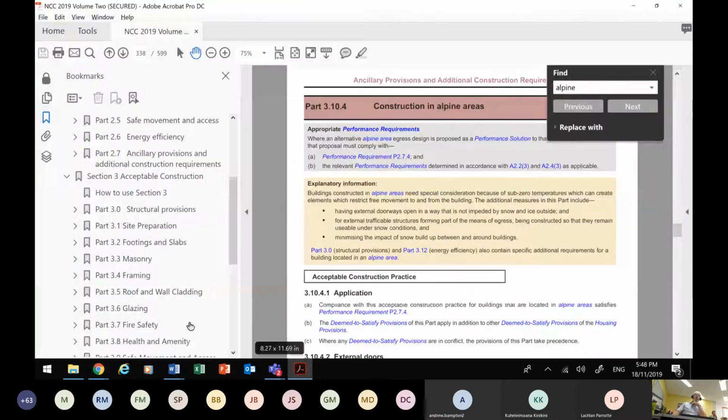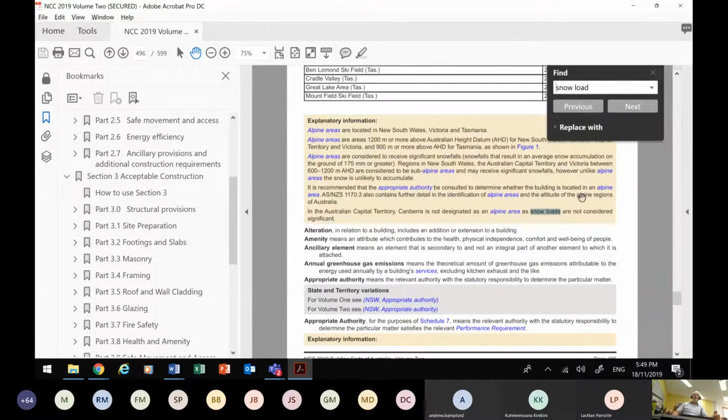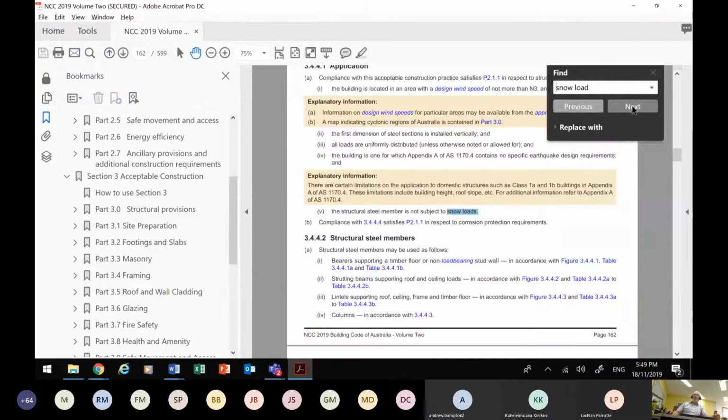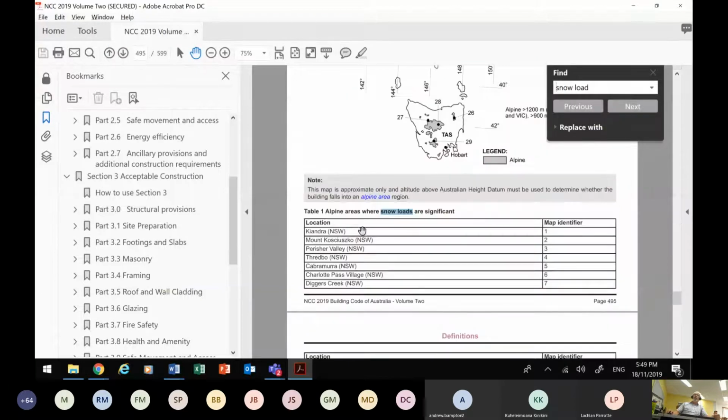Let's just check here. I might just continue with the word alpine here, and I would recommend that you just whiz through here and have a bit of a look at all the times that it mentions your alpine areas. Maybe even have a look at snow load. Just have a bit of a look through some of this 500-600 page document, and see what some of these things speak about. So you can see here it'll give you a bit of context when you look at it. Make sure that you've had a bit of a look at this document and make sure that you're familiar with some of the different loads.